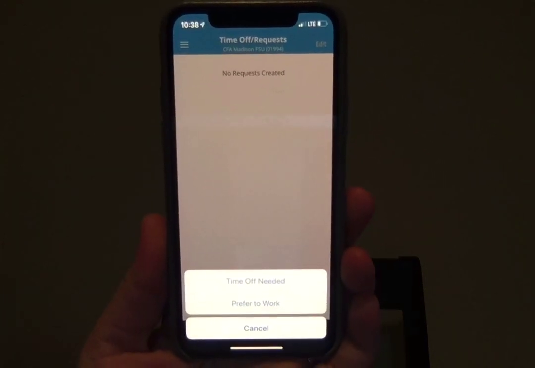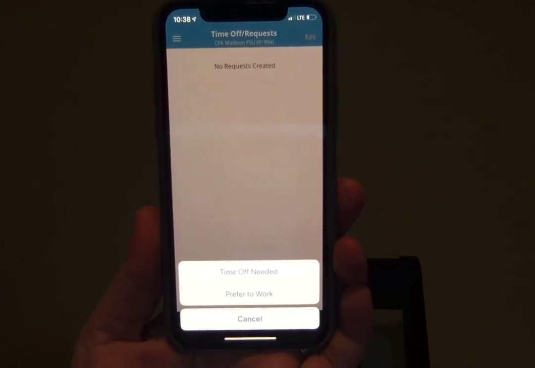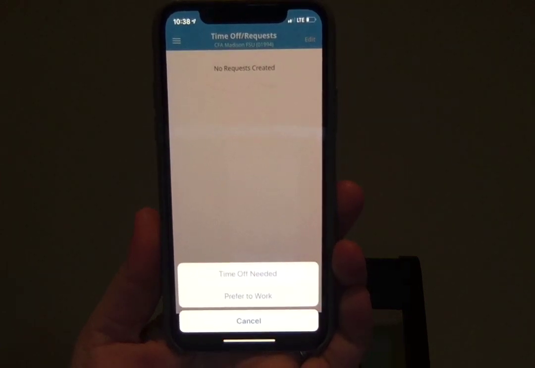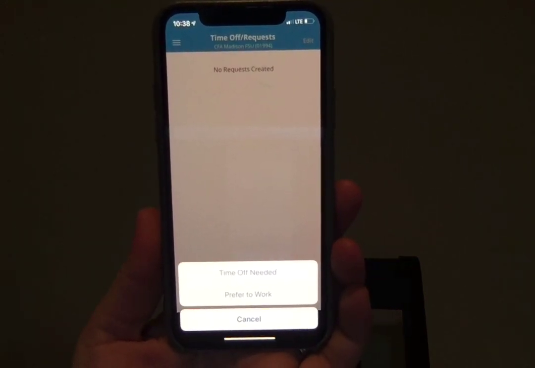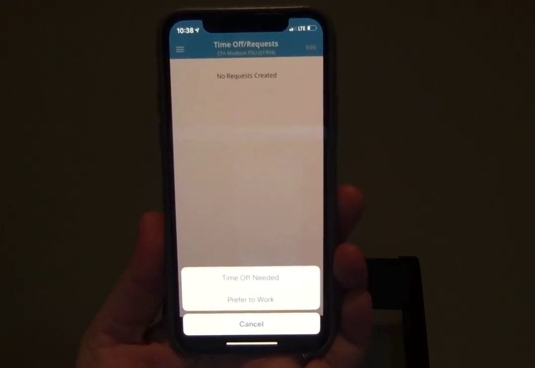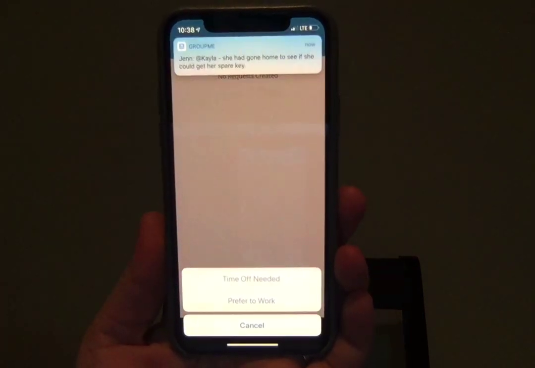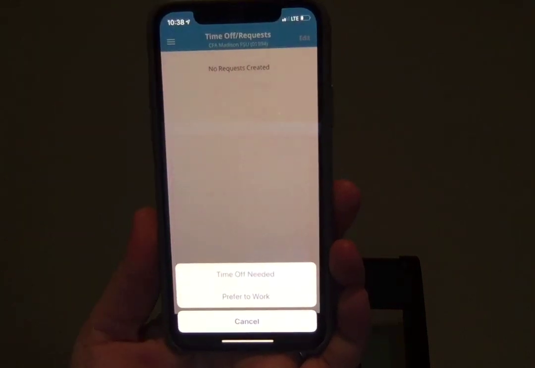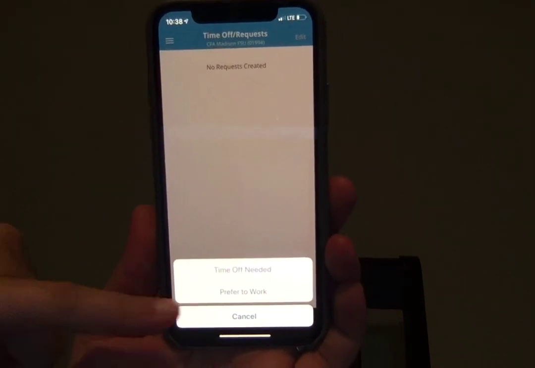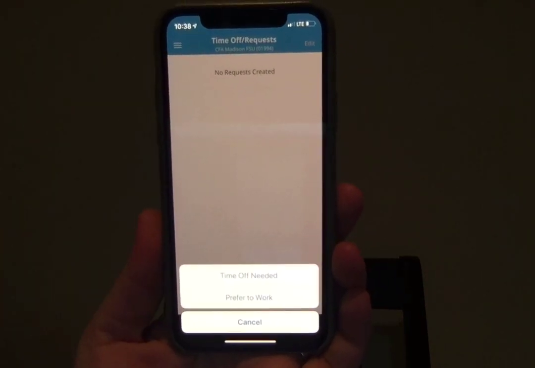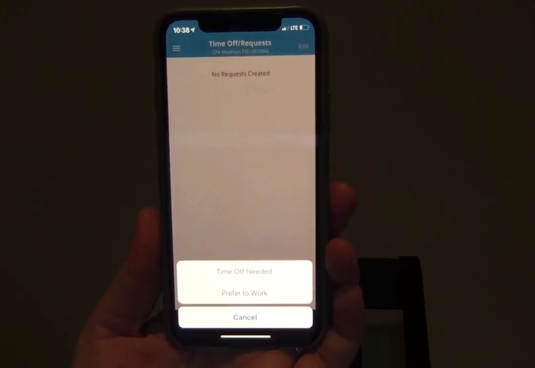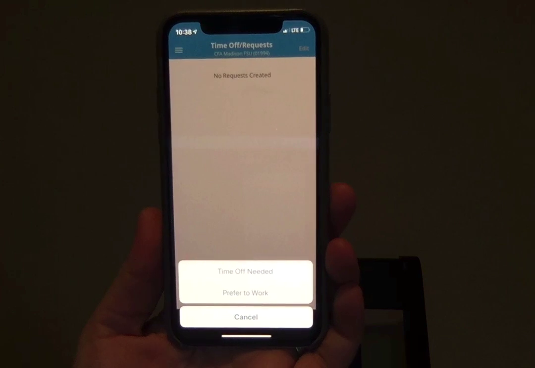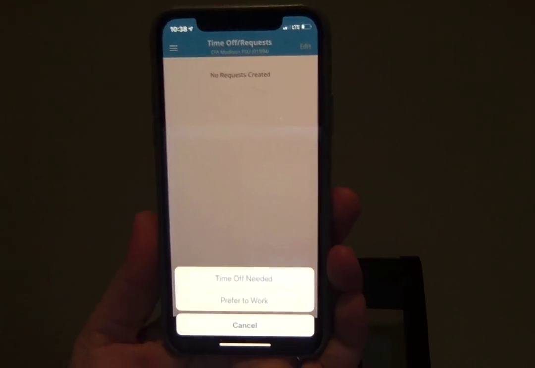So if you had a day that was outside of your permanent availability, let's say on Mondays you needed off every Monday, but this coming Monday you're actually available. You could do an availability for prefer to work if it's a day that you normally can't work, and you're telling the scheduler, hey, actually I'm available that day if you'd like hours. But right now let's do a need off.